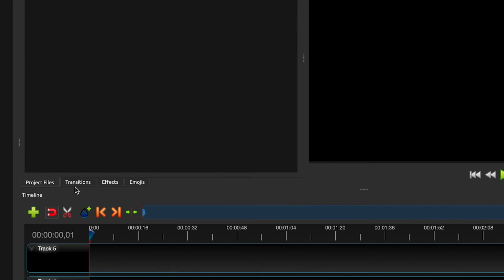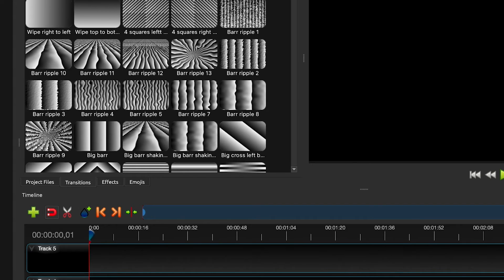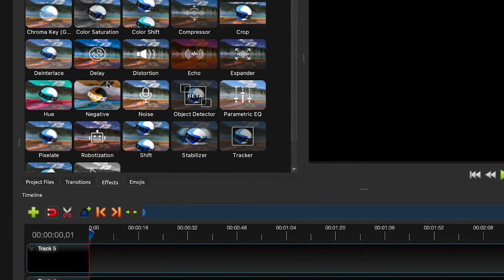Now down here we have other features like transitions, which you have multiple of. You can just select and drag and drop to your timeline. It's as easy as that. We have different kinds of effects depending on what kind of effects you are looking out for. You can click, drag and drop, and you can edit accordingly.